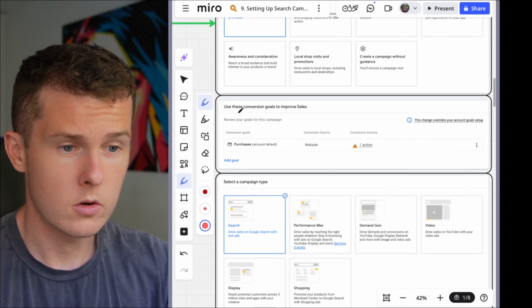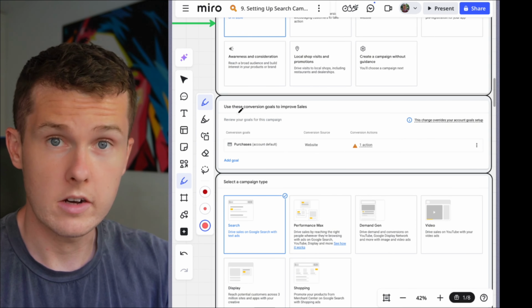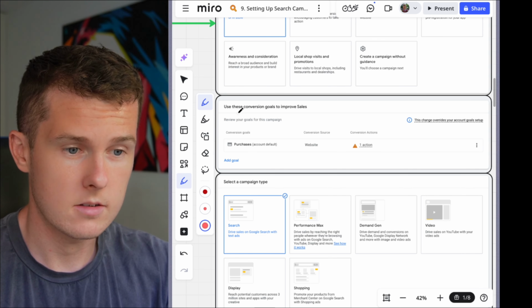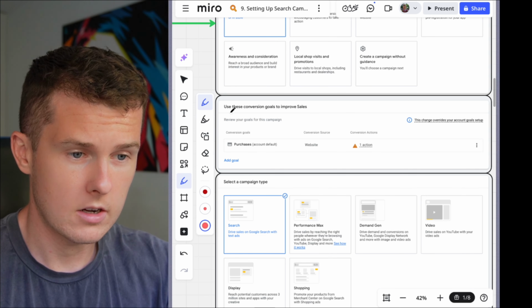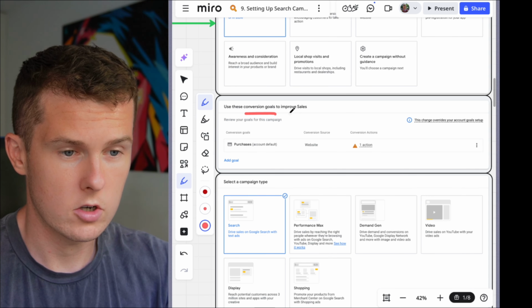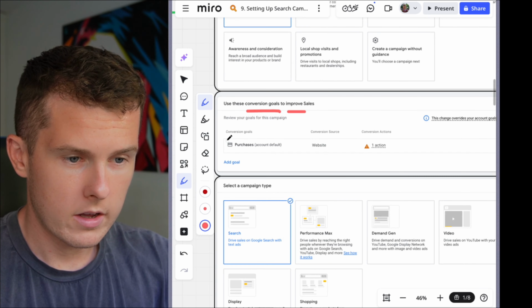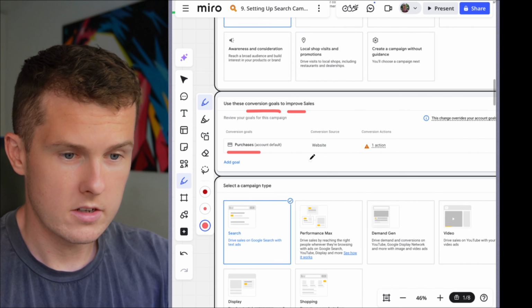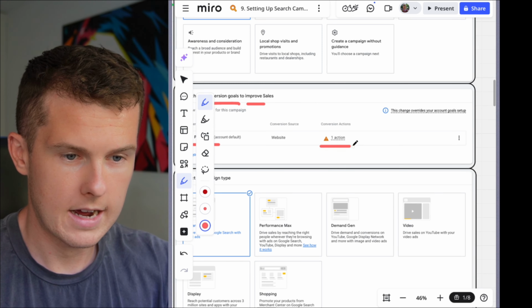The next part of the setup is the first area where we can really slip up and have quite disastrous consequences for our search campaign. Google is asking us, what are our conversion goals to improve sales? Here we will see that our conversion goal is purchases, and we have one action here.